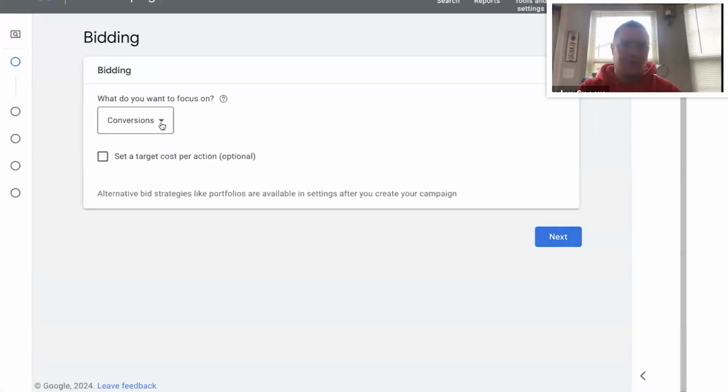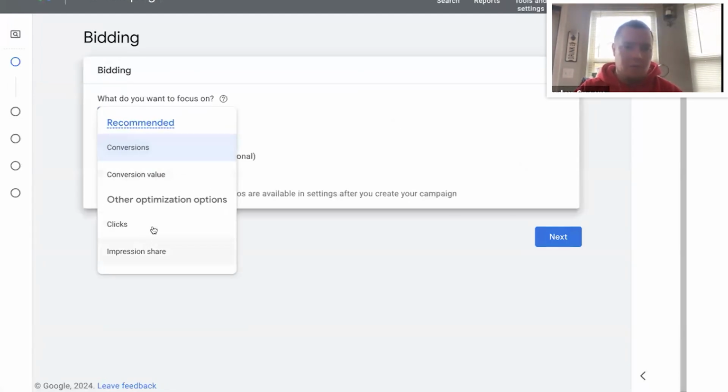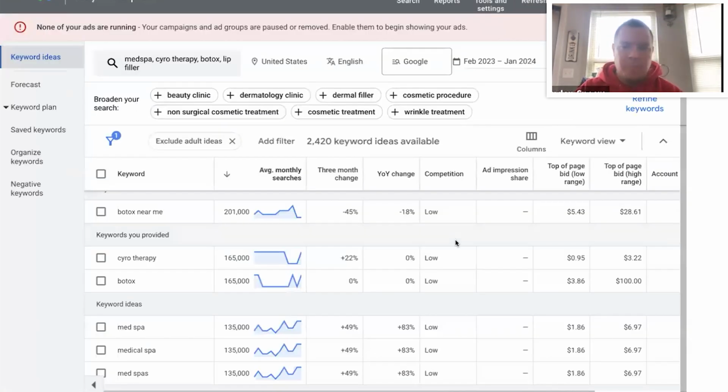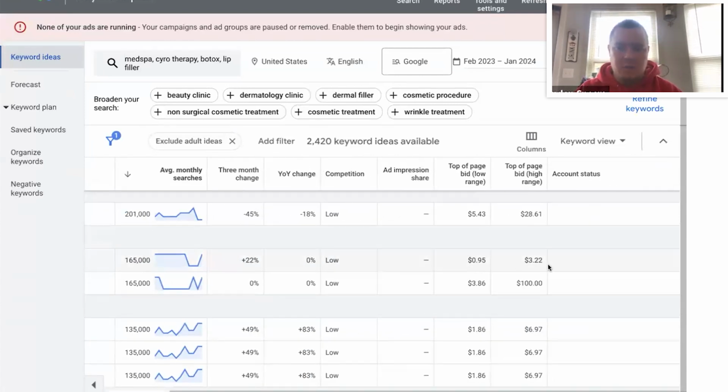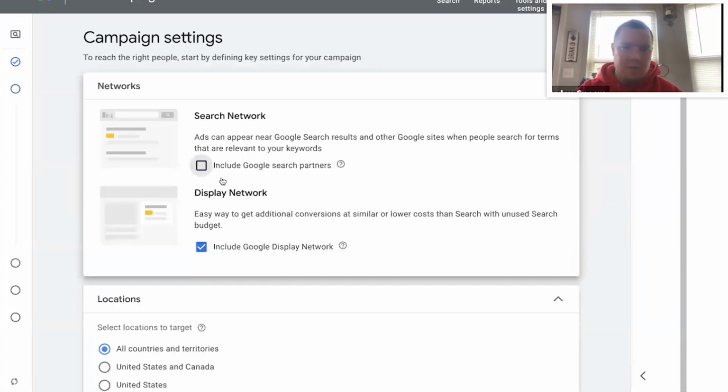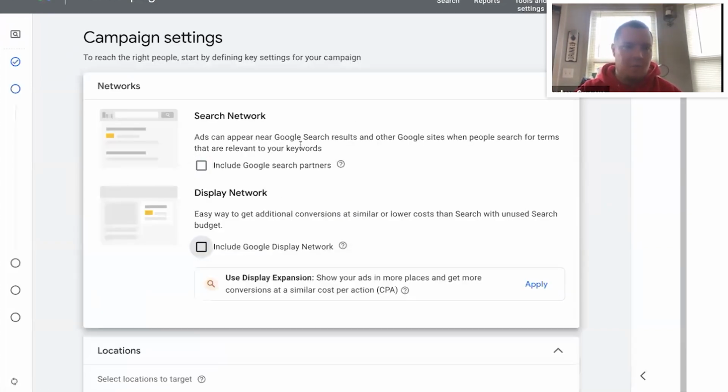All right. So second one, I always start with clicks, and I don't set a maximum cost per click bid, because if I come back to my keyword planner, I know that the click is going to cost me somewhere between $1 and $3. And I don't want to give it any limitations. I want to see if I can hit KPIs with as much volume as possible. And I don't want Google to pick the traffic it's going to give me. I want to be eligible for all traffic. So I always start with clicks.